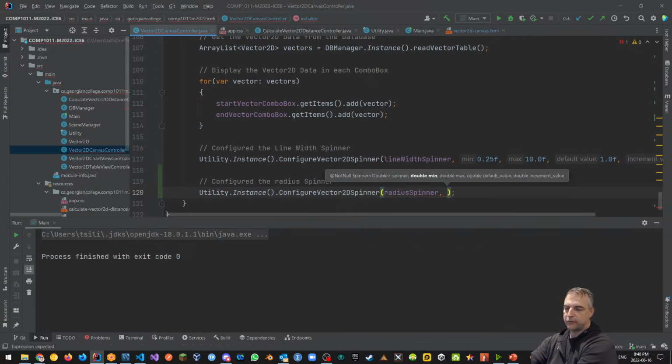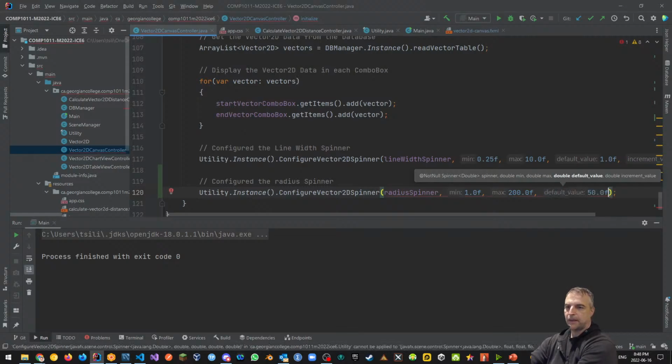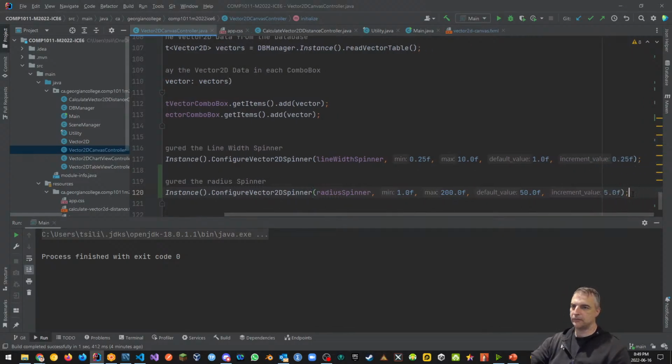So what's the minimum value for the radius? It should be something like, I don't know, 1. That's the real minimum value. And maximum maybe should be something large, like 200 radius. It's pretty much the whole canvas. And the default value should be something like 50, like we had. And the increments will go something like 5, so we can go 5 at a time. And again, you can play with these values to make them nicer.